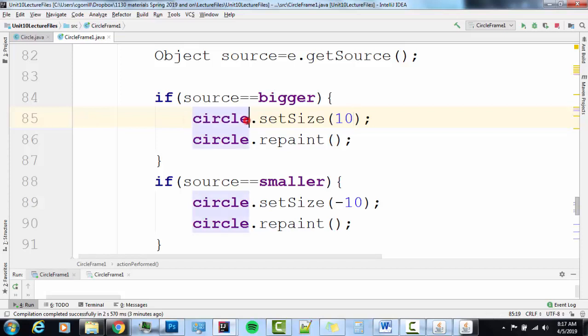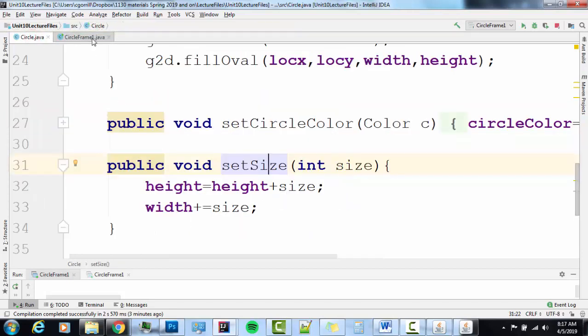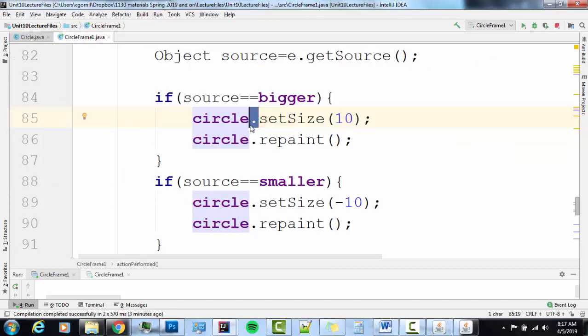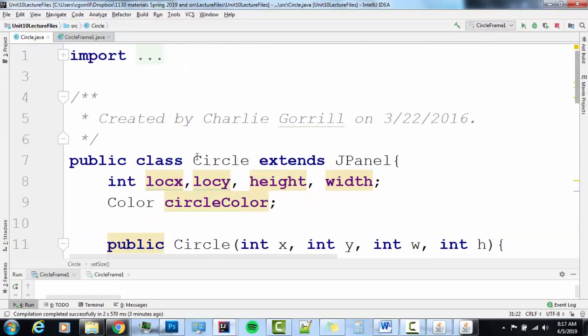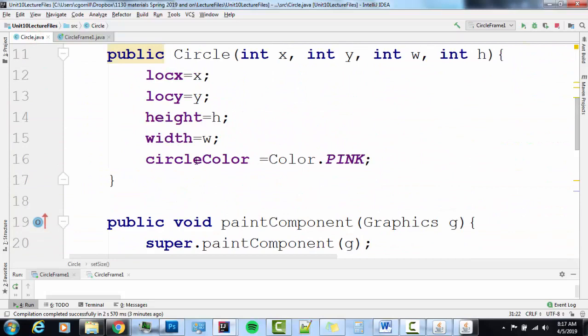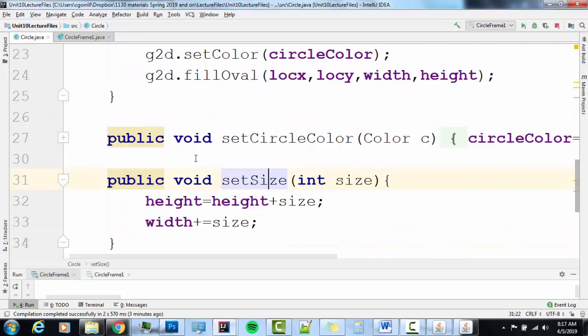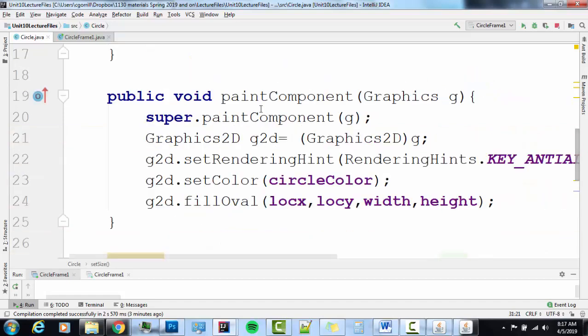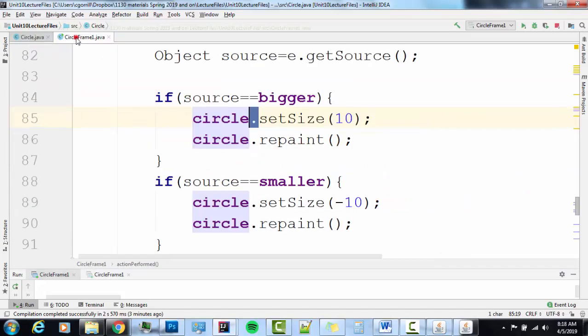Circle is my circle panel object. So I instantiate an object of type circle. The dot operator is like my accessor. It's an open doorway to everything in my circle class. And what I can do with that dot operator is pick on the circle color method, the size method, or the constructor, and I can call on or invoke any of those.